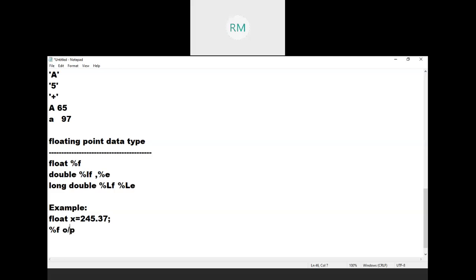So I write the complete statement. You may get the understanding. printf("%f", x). What will be the output? Here the output is 245.37 and after the decimal point, 6 digits. It displays 6 digits. That is called single precision. Actually, we have only 2 digits. Then it adds 4 trailing zeros: 1, 2, 3, 4. That is float type and single precision.